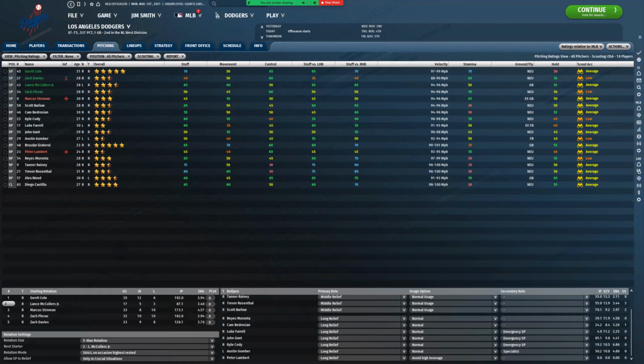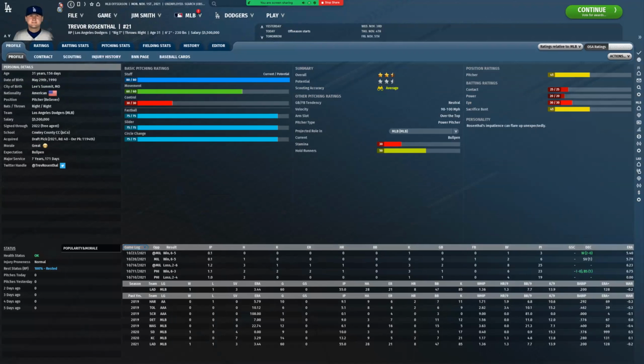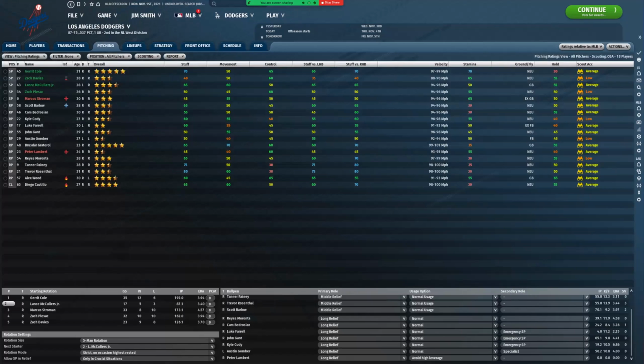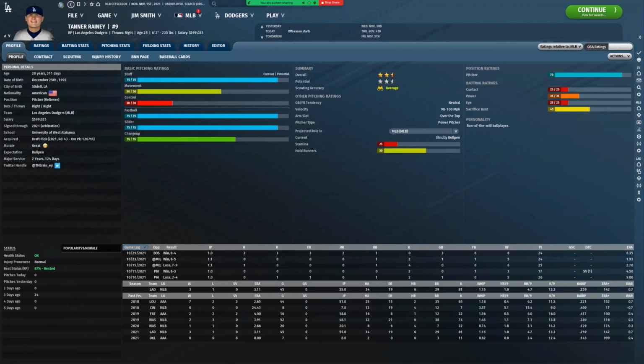Tanner Rainey, who didn't pitch that much. What's this kid's story? He came up. Oh, he was brought in. No, I guess he was a guy from Kansas City. I don't know, where's the saves? He only had 3 saves. Oh, that's Rosenthal. Click on Rainey now. Yeah, he was a minor league guy.